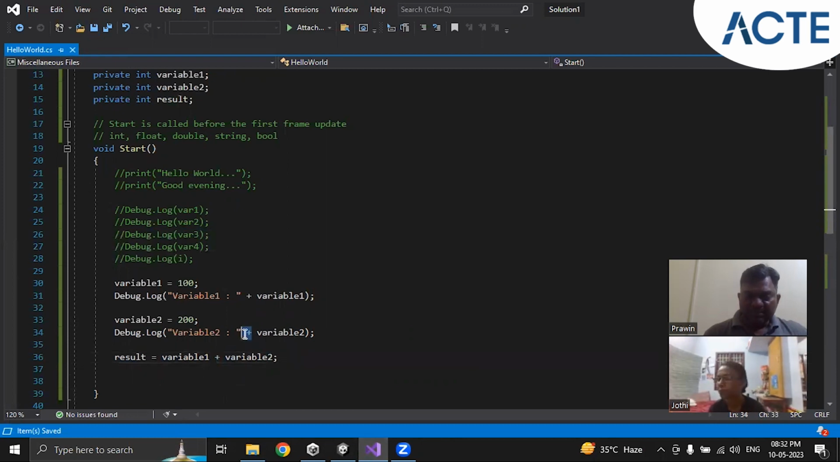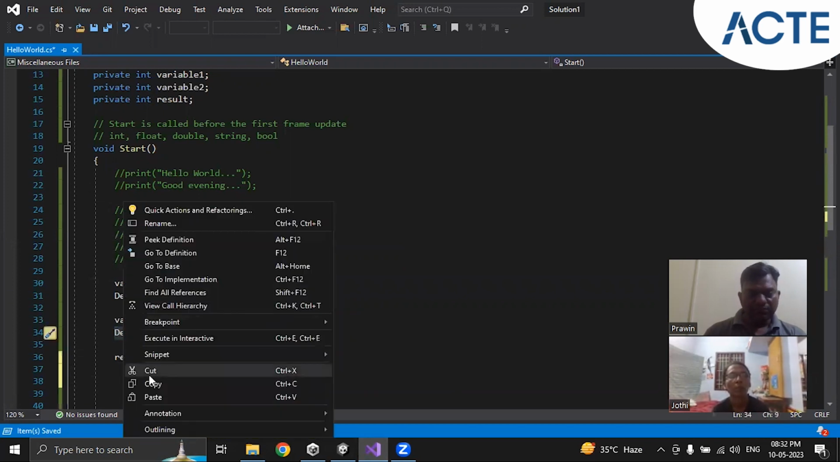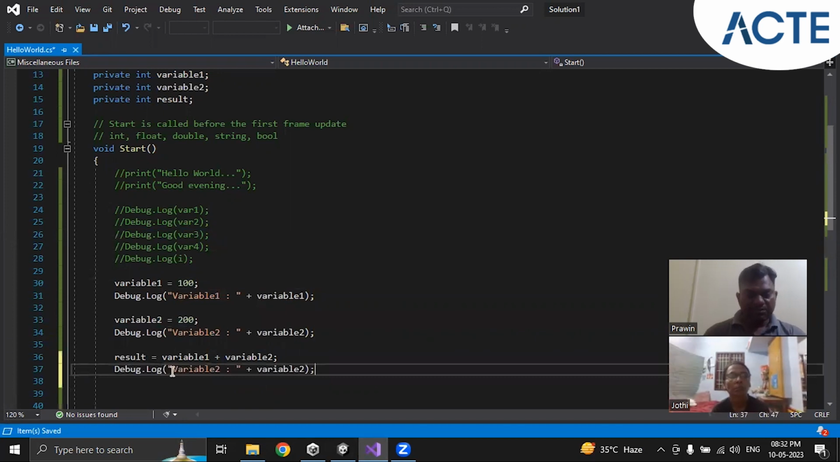Now this plus is different and this plus is different here. We are doing some operation on two variables with this assignment operator. So variable 1 value will be 100, variable 2 value will be 200, and the two will be added, that will be 300, and that will be stored in the result variable. Okay, so we can print this result. Again, copy this, paste it here, change it to result, and here result, like this.